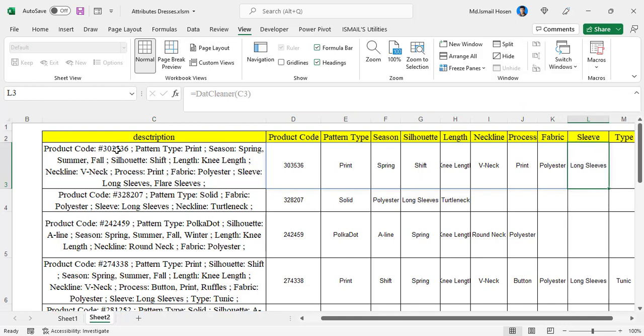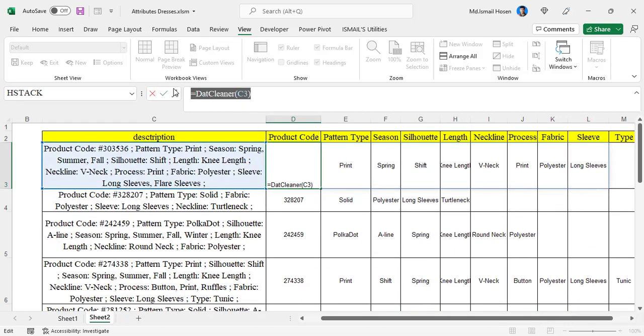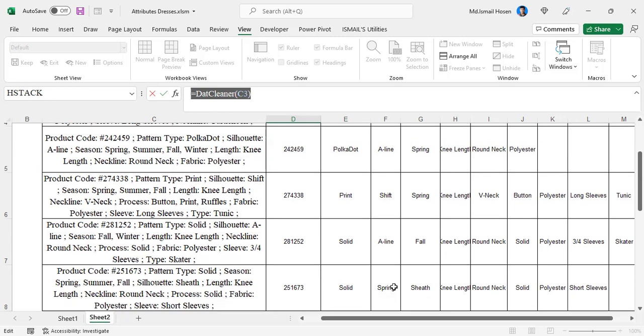So this is the product number, 303536. Pattern is print, spring, and if you look carefully, you can see the session has spring, summer, and fall, but we are only concerned about the first one. So we need to take only the first session. If we have multiple data, then we will take only the first item, like this sleeve, long sleeve or flare sleeve. We'll only be concerned about this long sleeve. And if you can see, I just created a lambda to do those things, and then this is done.